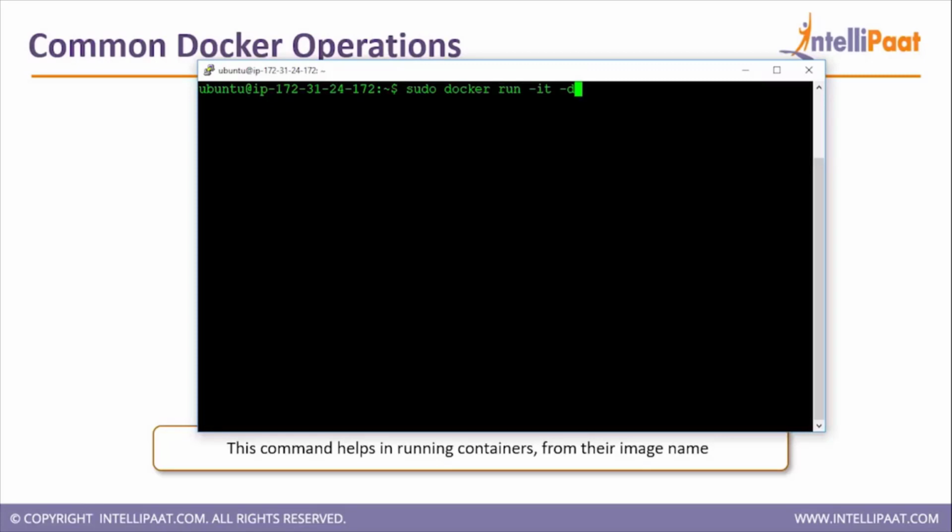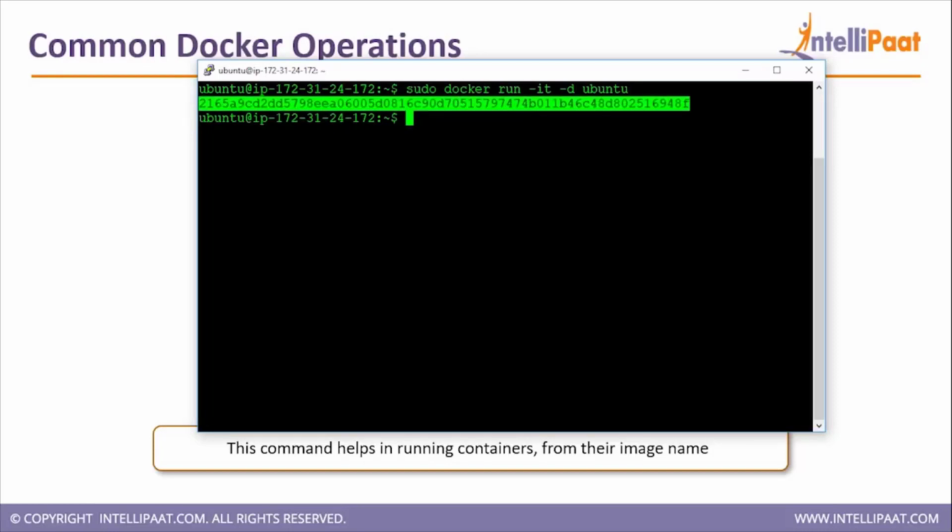So the command would be sudo docker run hyphen IT. IT means make the container interactive in the terminal so that I can also pass in commands. Hyphen D basically means make the container a daemon so that it should be running in the background even though I'm not working on it. And then you pass in the image name. The image name is Ubuntu, and then you hit enter. Can you see you just got an ID of the container? If you get something like this, this means that your container has just started.